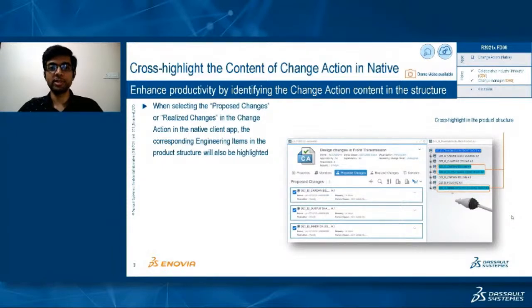This particular enhancement is applicable for the Change Action app inside the 3D Experience CATIA native client. So what you can achieve is you can simply cross-highlight the content of the change action in the product structure tree. In this way, you can enhance productivity by quickly identifying the objects of the change action in the tree structure of the product.